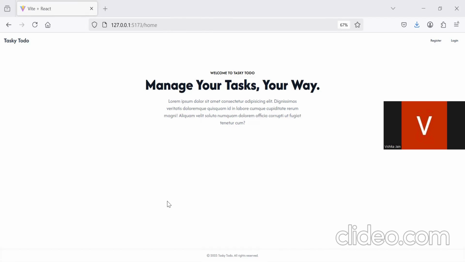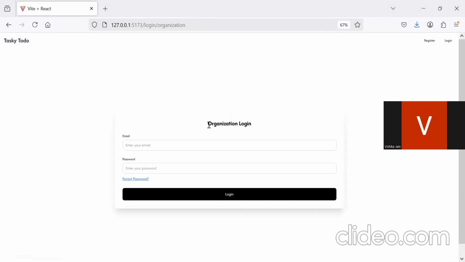The functionalities will be different according to the user role. As I said, there are four main roles: the user, organization, members, and admin. Let me show you the functionalities of each of these user roles and what they do. Firstly, let me start with logging into my organization. Let me quickly fill in the password and email for this.